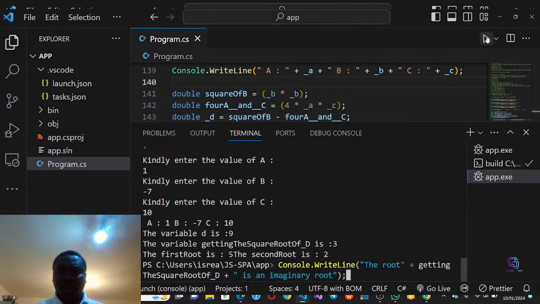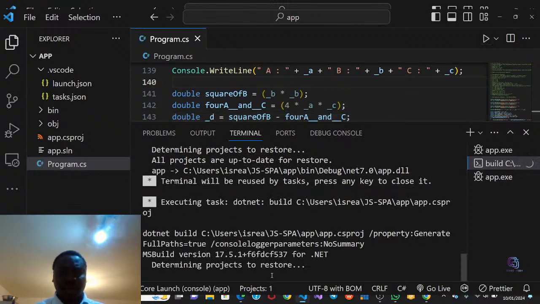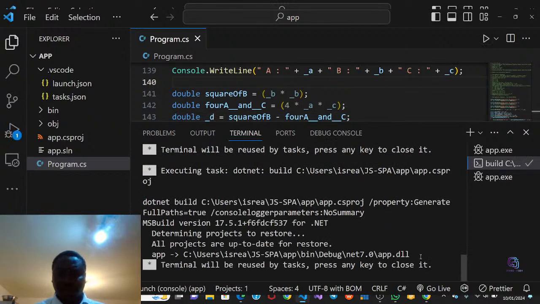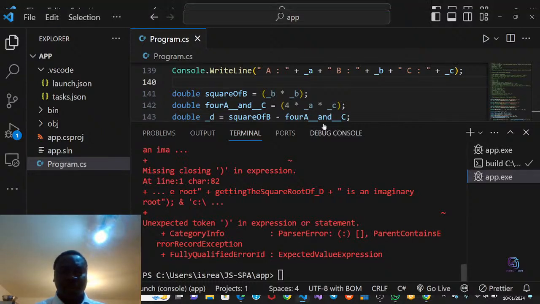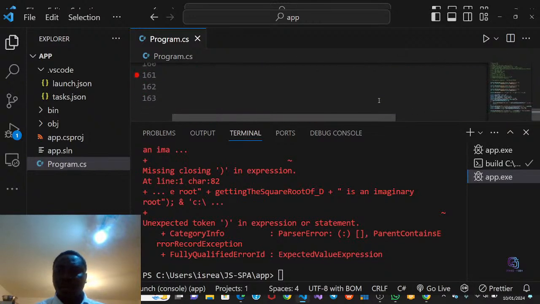I'm going to look for another example, which is 1, 4, and 5. Now, what types of roots do we have? We have the positive, we have the zero, and we have the negative. Positive is like 1, 6, and 5. So with this, let me look for the error.